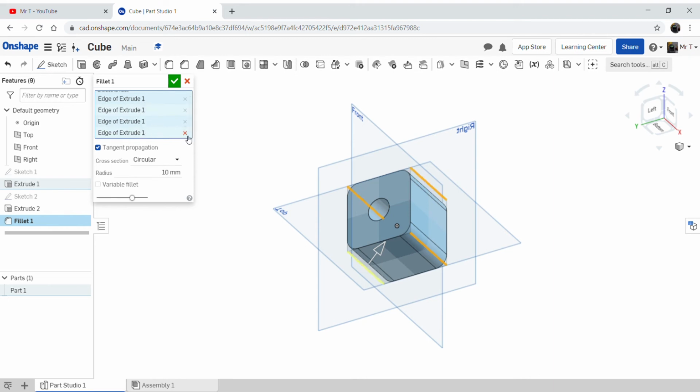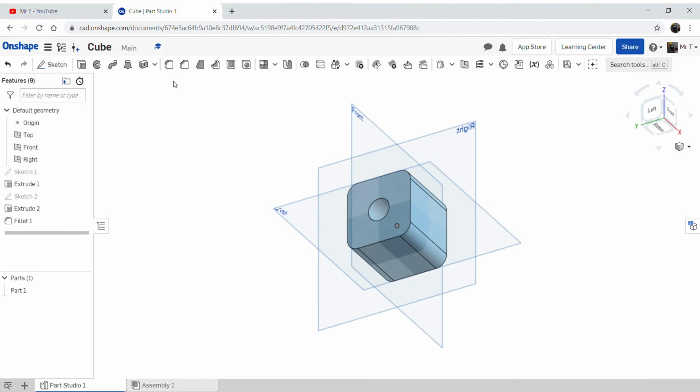So if we wanted to take one of them away, we could do it by deleting that, but we're not going to. We're just going to click the tick to accept that. So nice round edges, that's all good. The next job we're going to do is some chamfering.